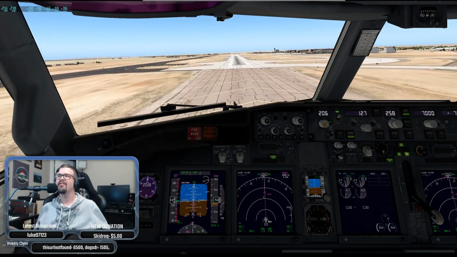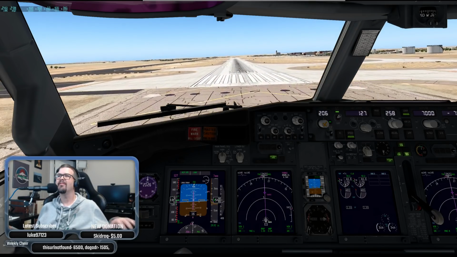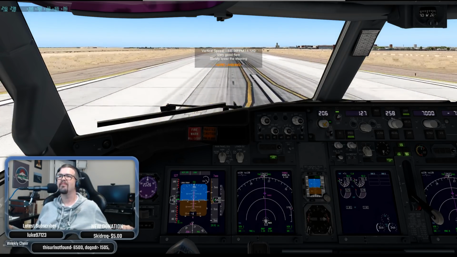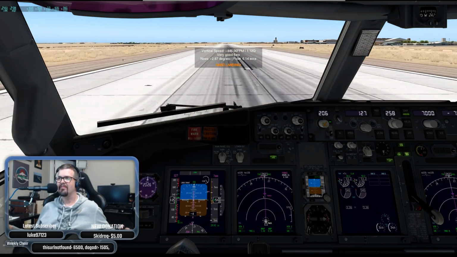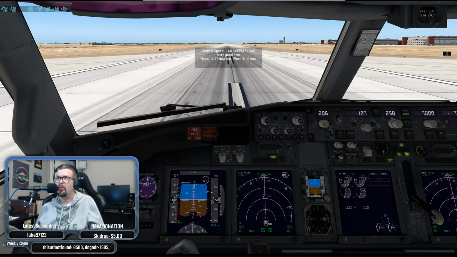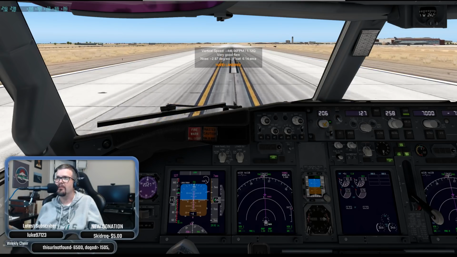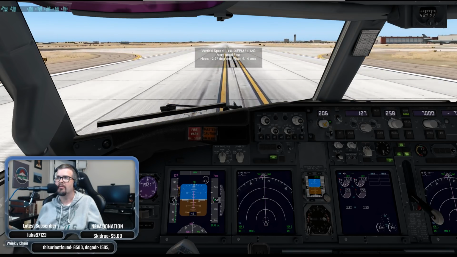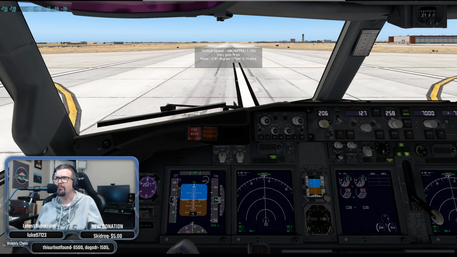50, 40, 30, 20, 10. Reversers didn't deploy. There they go. Right extended. And negative deploy on the reversers. Yeah, it's deployed on my side. 80 knots.